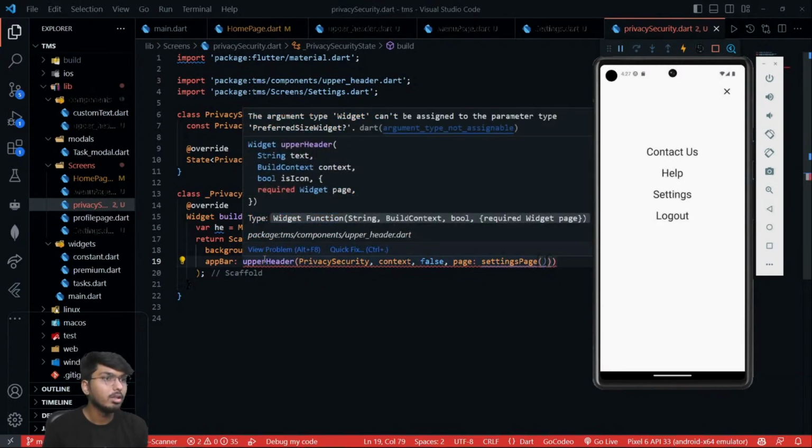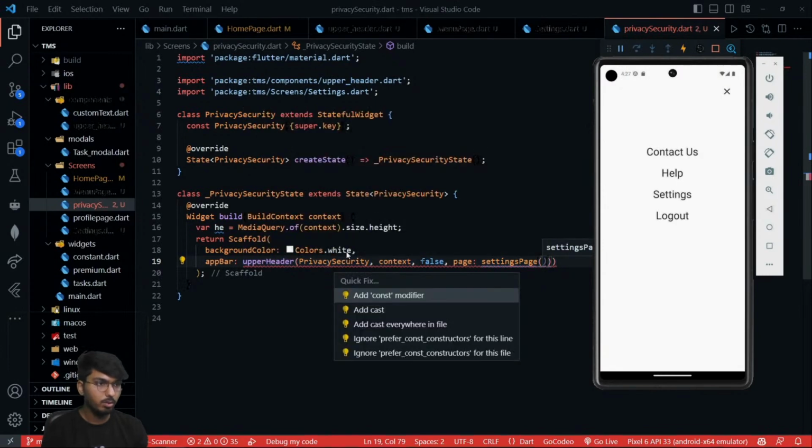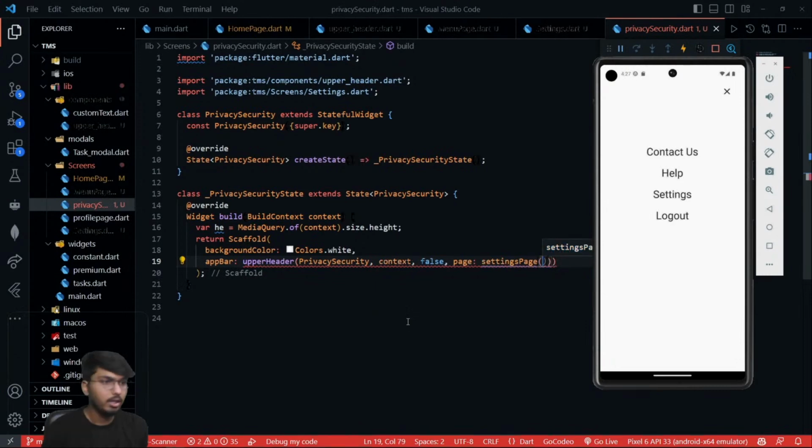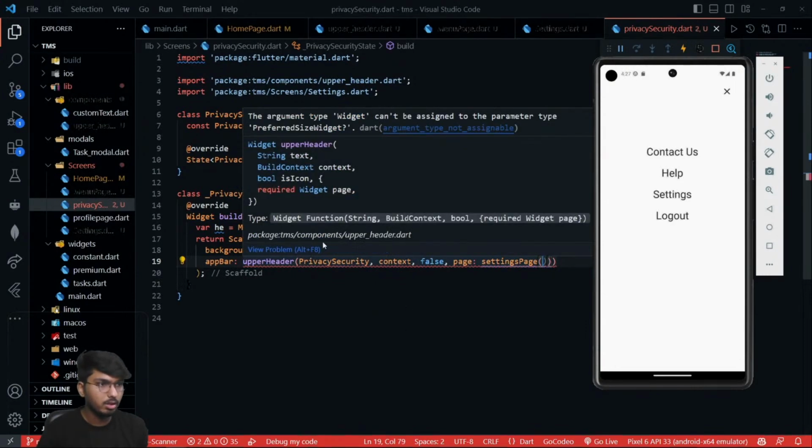Why is it showing an error? The argument type cannot be assigned to the parameter type PreferredSizeWidget. Okay, so what we have, no, it won't work that way.